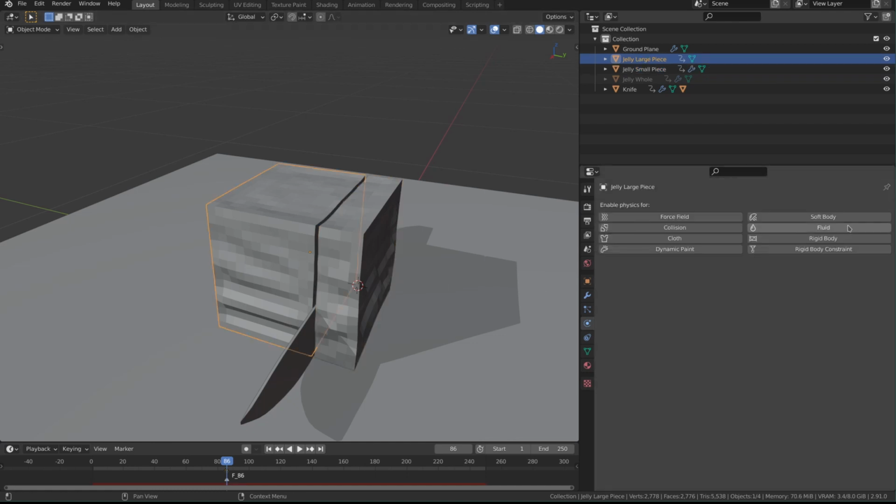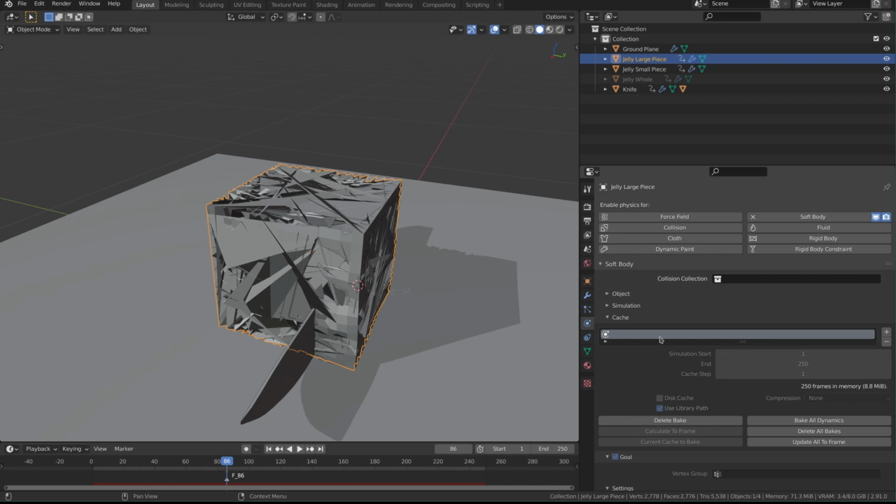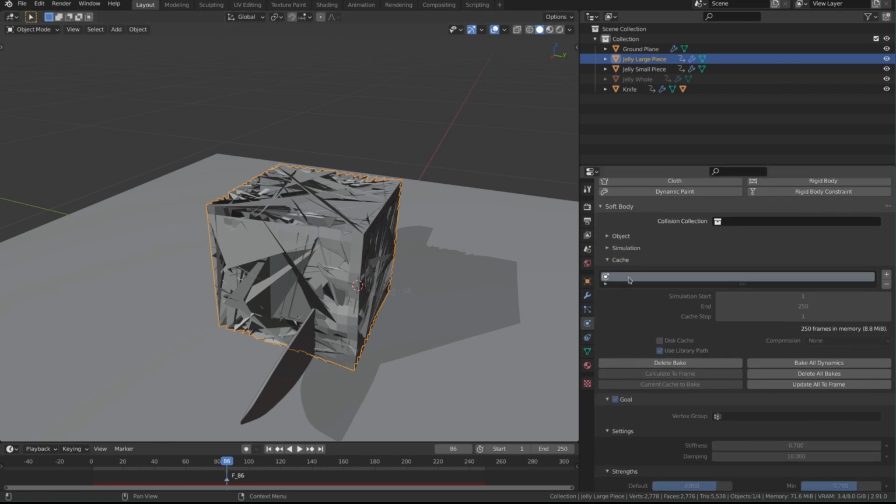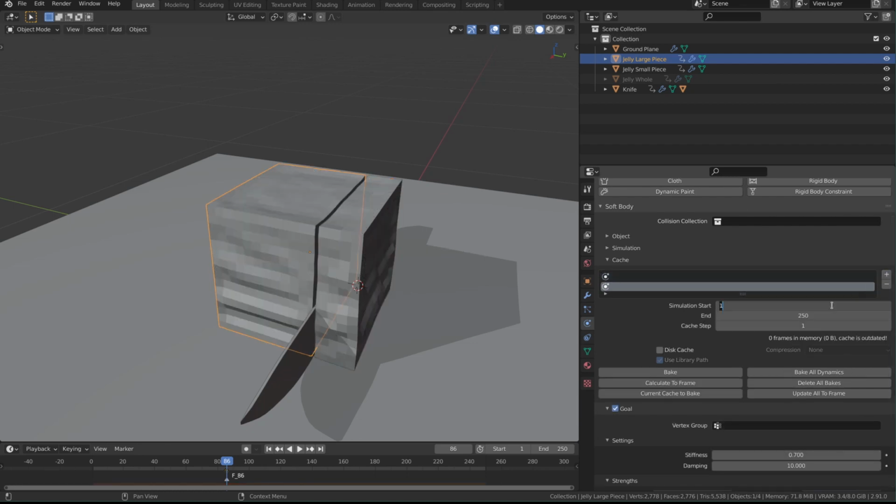One of your pieces will have a cache already present from the original object depending on how you separated your mesh. Don't delete that cache, just use the plus button to add a new cache as we don't want to mess up our already baked files.